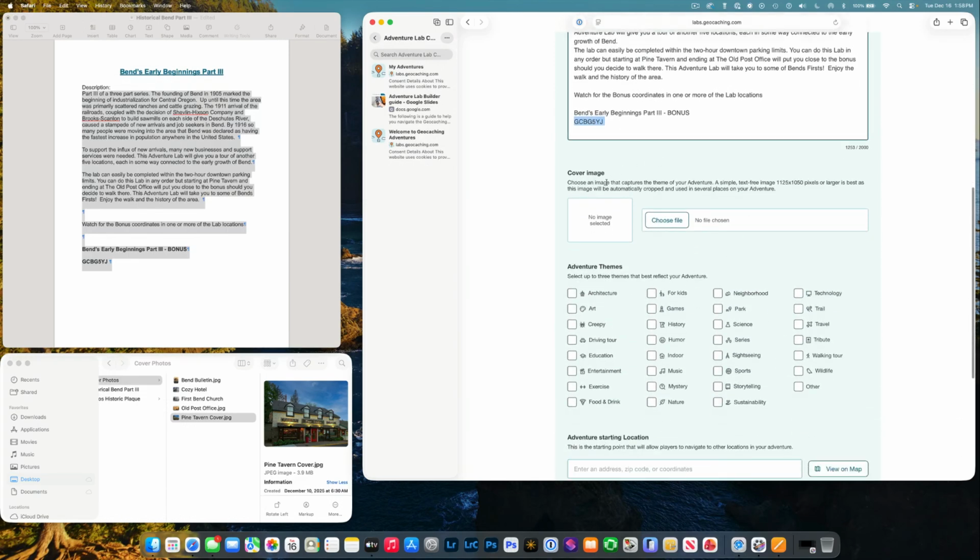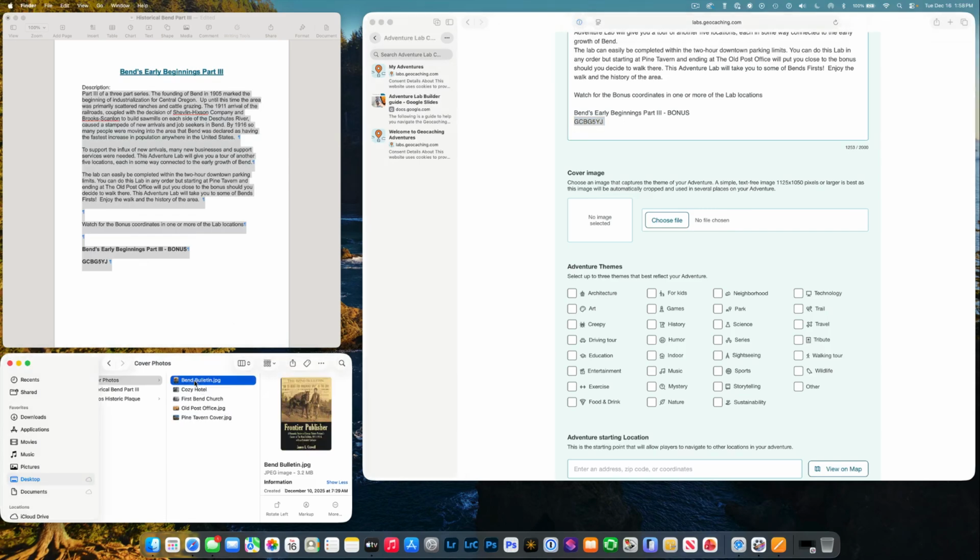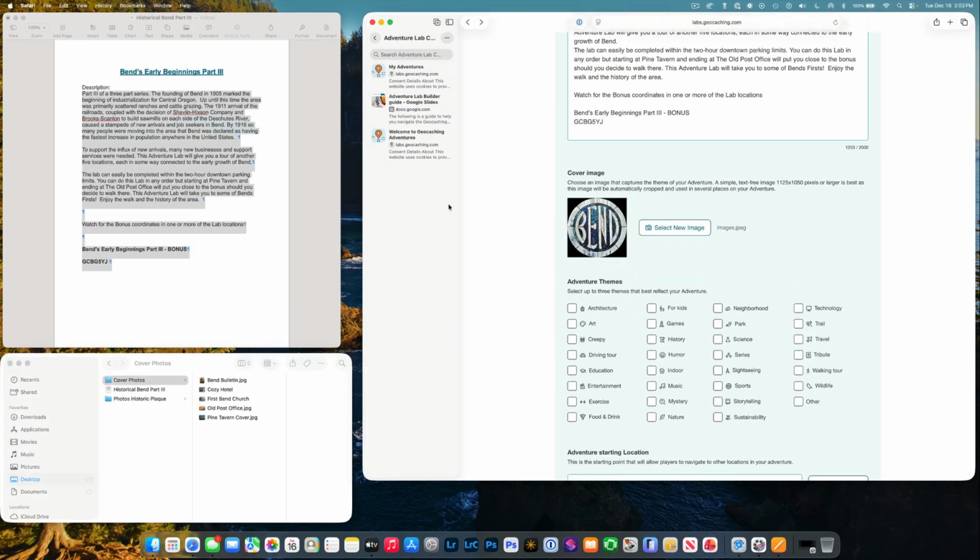Now it wants a cover image. Choose an image that captures the theme of the adventure. And there's a couple of things that we could use for the theme, so to speak, but I am going to choose, okay, there we go. I'm going to use this as the cover image. Nothing better than a stained glass image of Bend.